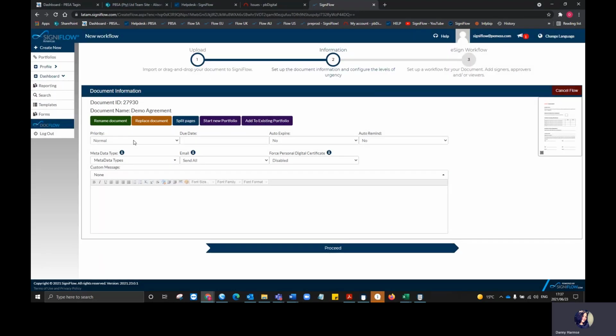Then we get to the document priorities. So for instance, low, should the document be signed within the next 2 weeks, we can set it to low. Should the document be signed within the next week, we can set it to normal. Should the document be signed as soon as possible, we can set it to high. If the document priority has been set to high, the signing notification will come through as a high priority email.